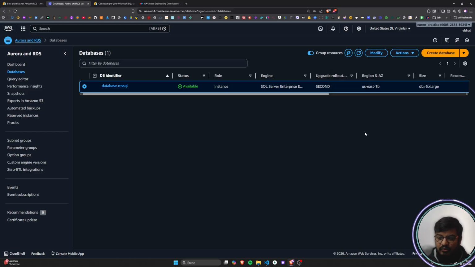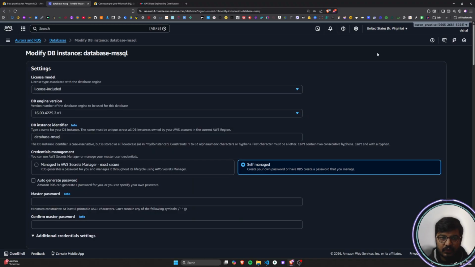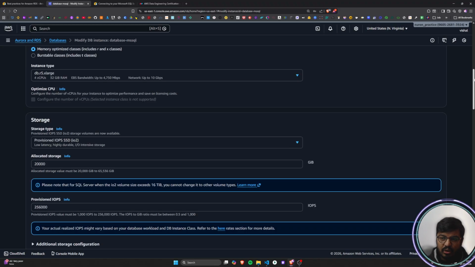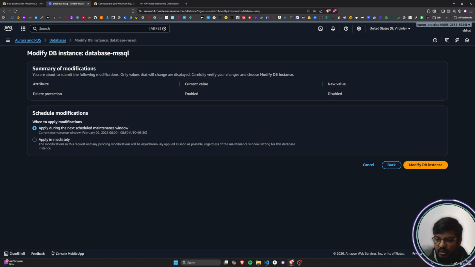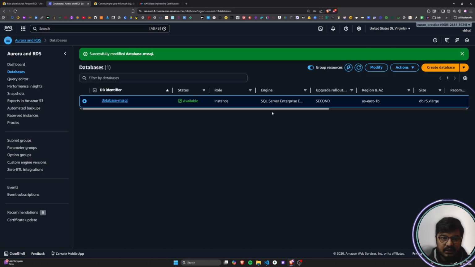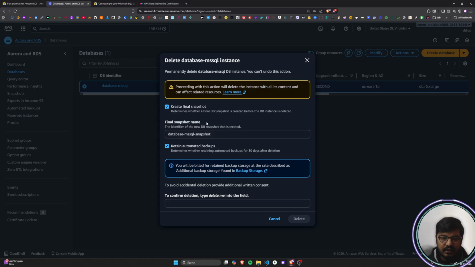So to do that, you will have to come to this modify button, and scroll all the way down to where the option of enable deletion protection is checked. Currently it is enabled, right? So you can disable it and click on continue, then click on modify database instance, and it successfully modifies the database instance. And now when you come to this actions tab, your delete option is enabled. Okay, and you can just click on delete.